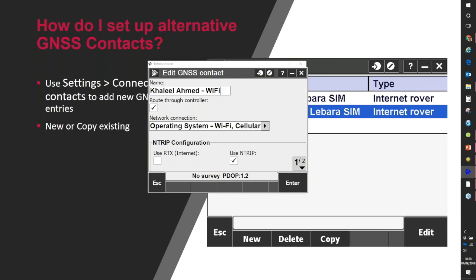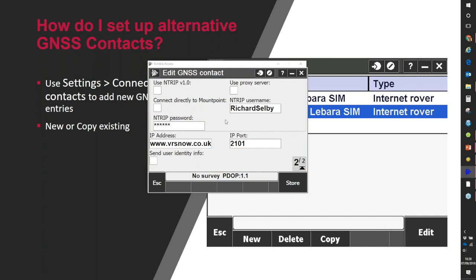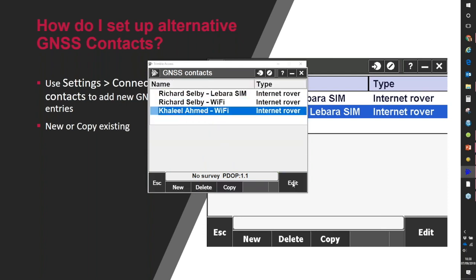Give it a name for the new contact record. Don't need to change anything here on page 1. But on page 2, should I want to set up this record to use Khalil's login, pop in his username and password, then that should be good to use as an alternative to my GNSS contact start survey, should I need to use Khalil's details as opposed to my own. So I'm just going to store that now, and that's been added to the list.